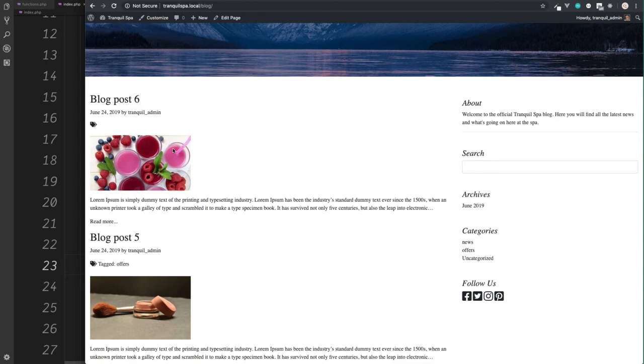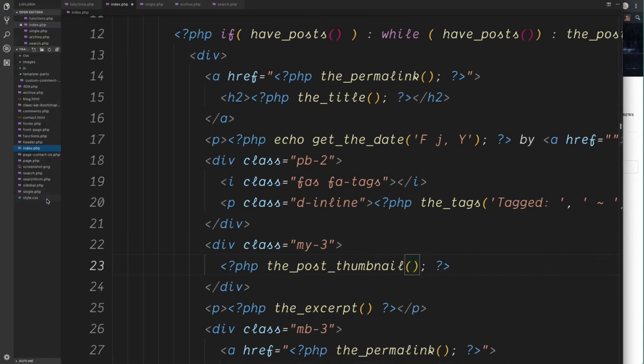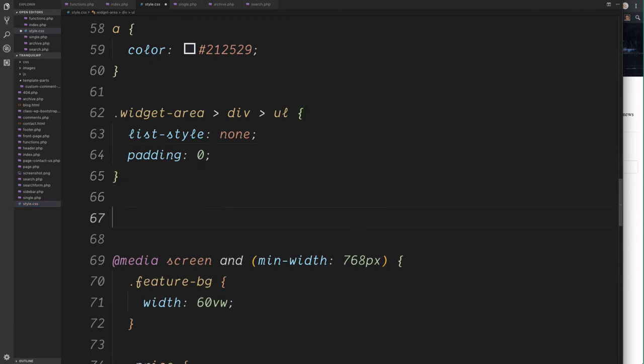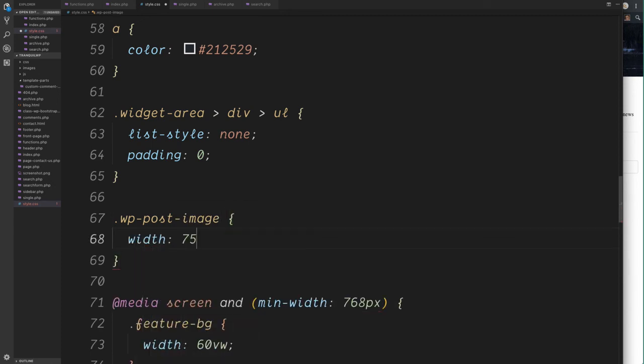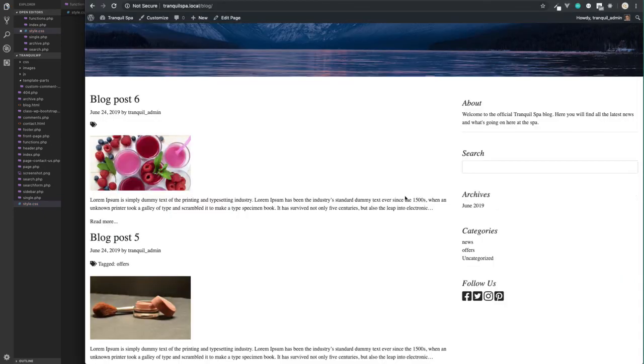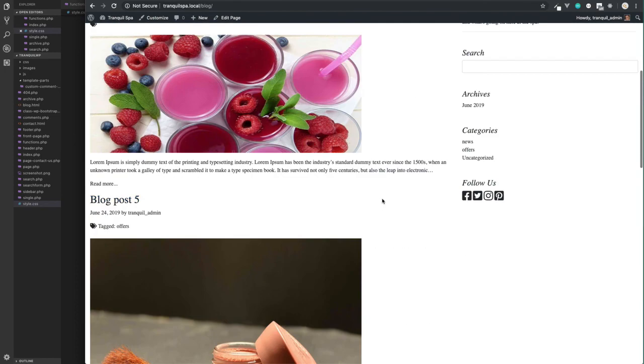A second way of approaching this is via CSS, targeting a class WordPress adds to this image called wp-post-image. To see this in effect, we can remove the medium setting from the post thumbnail. Then we can go over to our style sheet in the sidebar. Then outside the media query, we can target wp-post-image. And then we can set a width value. I'm going to go for 75%. And let's see how this looks. Leaving each image to be 75% of the container width.